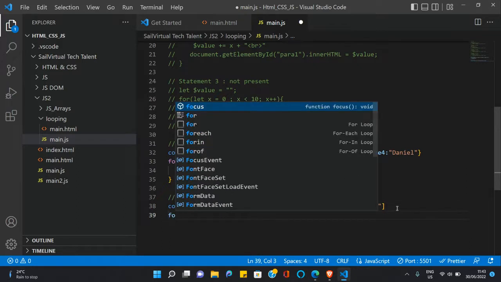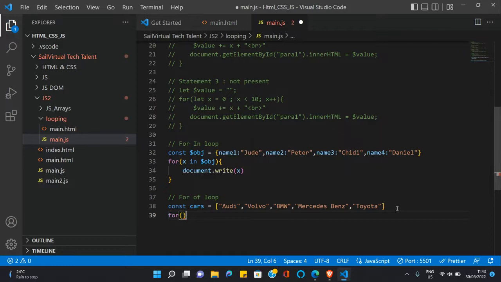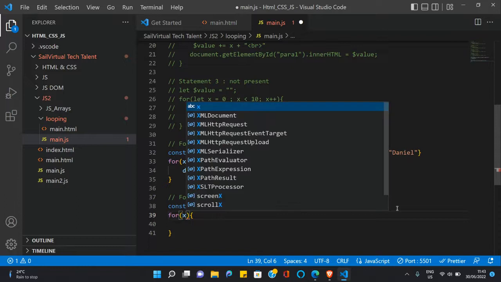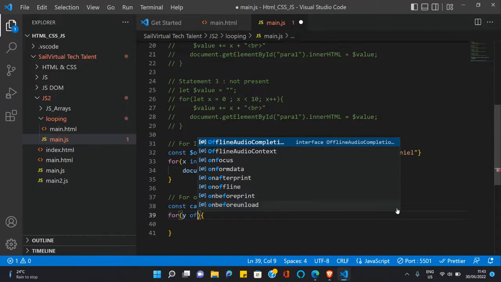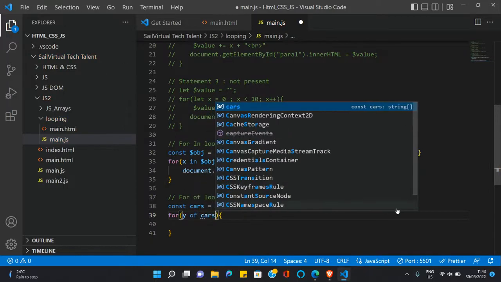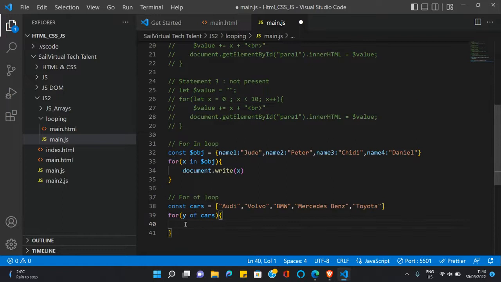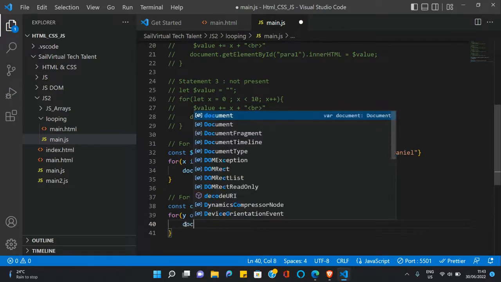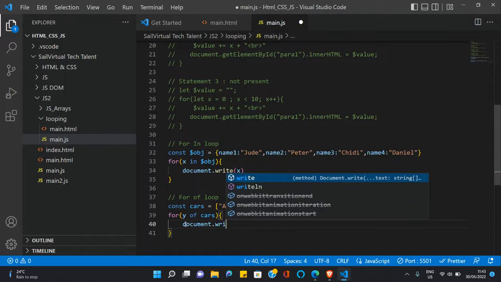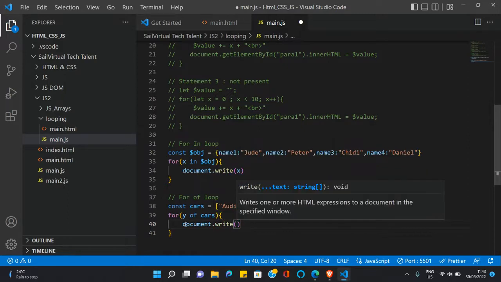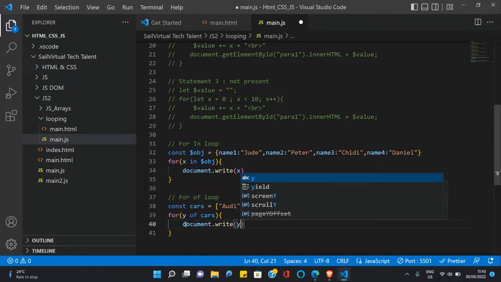So I'll use the for of loop. We've already made use of x, so x of cars. Hopefully this should work without an error. Document.write. Remember this is for testing before we get to see how it is done with getElementById. Okay, I'll comment this out now.